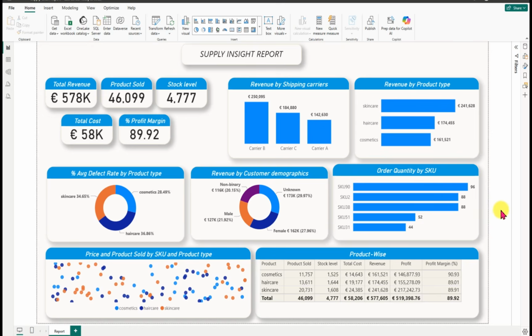Order quantity by SKU, which is the level of our inventory. Then we also have price and the product sold by SKU and the product type. And this one we are using what we call a scatter chart. If you have not used a scatter chart in Power BI, this is an opportunity for you to learn about a scatter chart, and I'm going to teach you how to go about this.